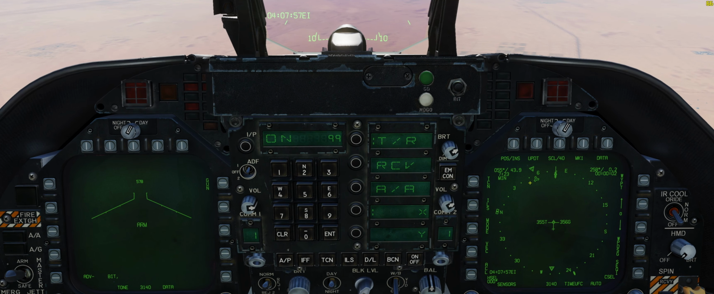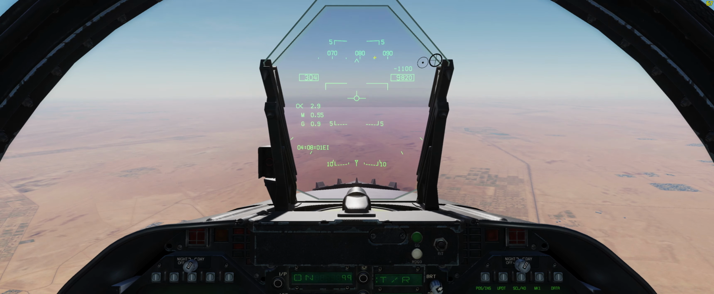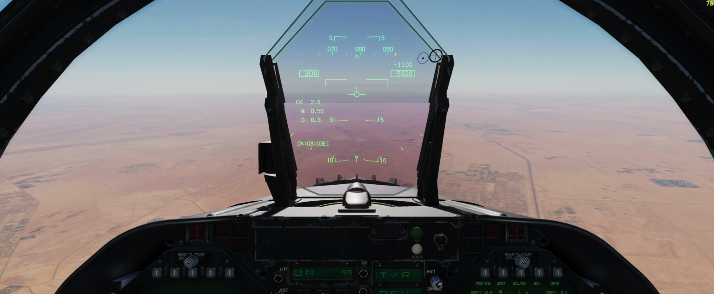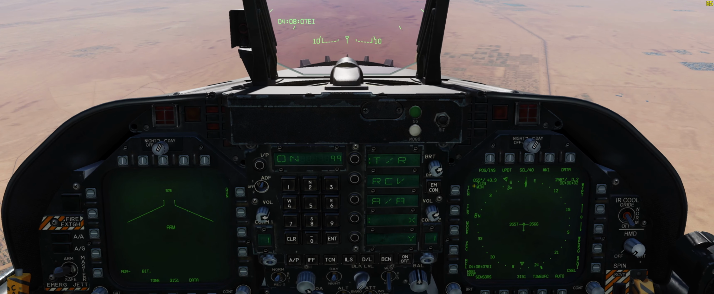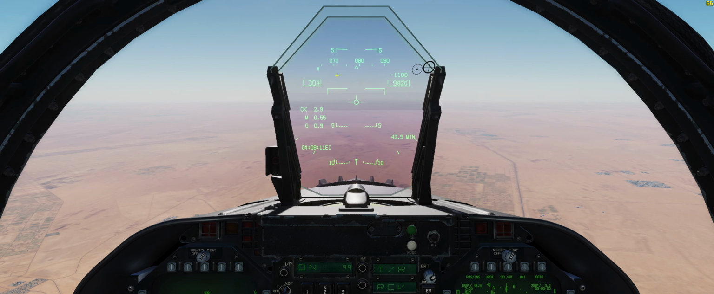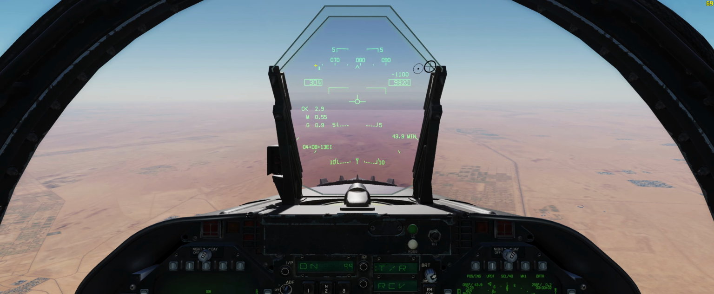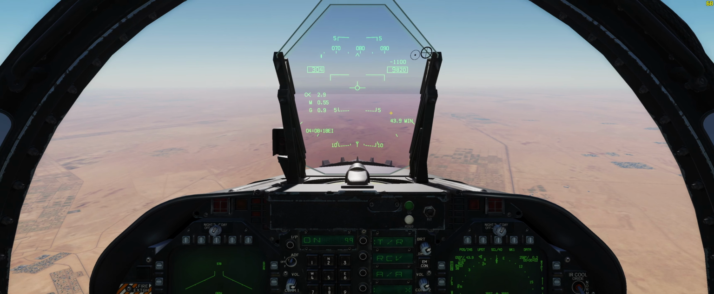Now, even though the TACAN is showing there, we haven't selected it yet. As you can see, there is no waypoint or TACAN line up in the heading compass on the HUD. So to do that, we hit the TACAN button here. Once that's highlighted, you'll notice that there is a line now to show which heading we need to fly to get to the TACAN, and that the TACAN distance has displayed there.